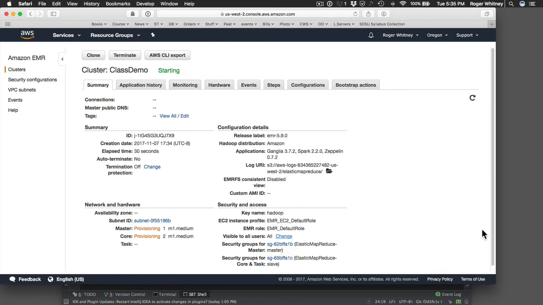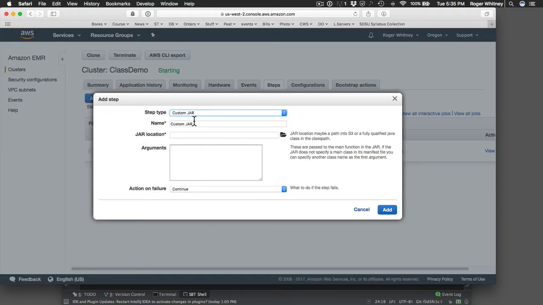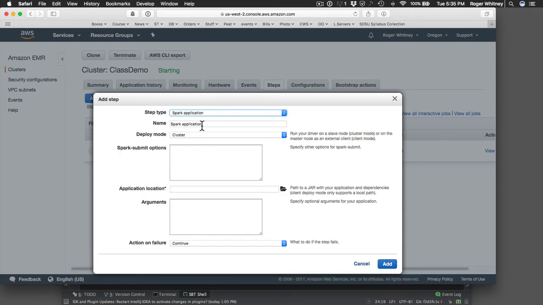Actually, we can add a step, so let's do that. I want to do a Spark application. I can leave the name as it is, deploy cluster. In the Spark submit option, I need to tell it at least the class that we want to run, in which case it's simple app.